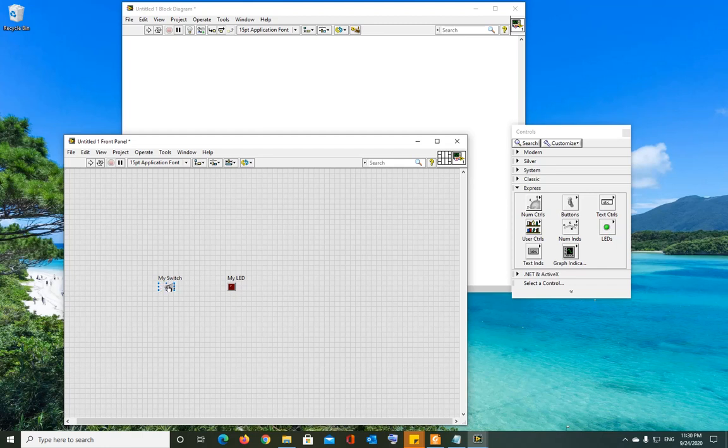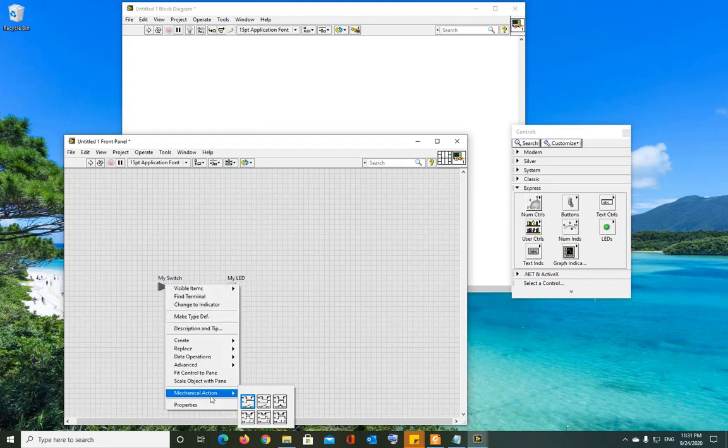Likewise, if you look at the switch, a good thing with the switch is the mechanical action. These are different mechanical actions. Switch when pressed, which is the default. Switch when released, so when you release the switch, then it's going to do the function that you want it to do. Switch until released, so as long as you don't release it, it's not going to do anything. Latch when pressed, so it's going to change from a switch into a latch. There are many other mechanical actions you can choose for the switch, and it can change how it operates.